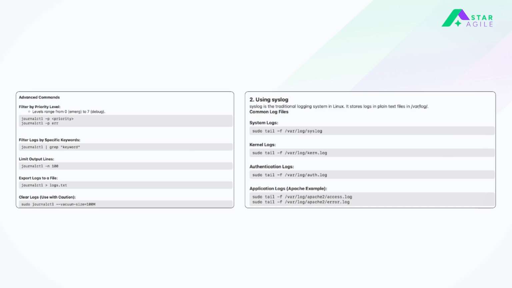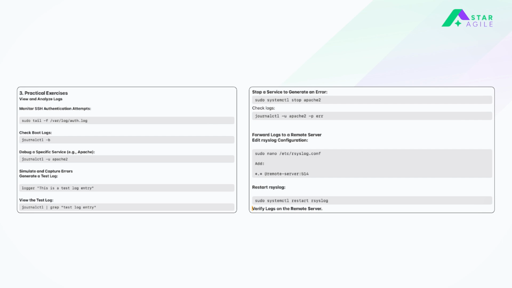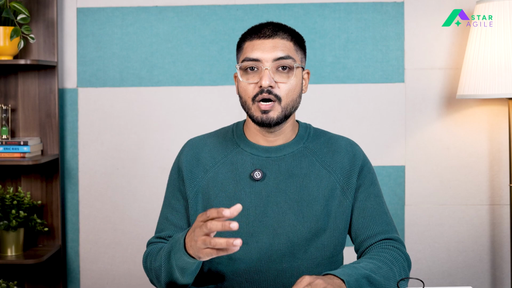Then for syslogs, it shows the commands that are common and useful. When you start a service or stop a service, logs are generated at that time. You can also generate temporary logs, for example one-liner or two-liner logs, on your own. There is a command called logger. You can use it to generate test logs.